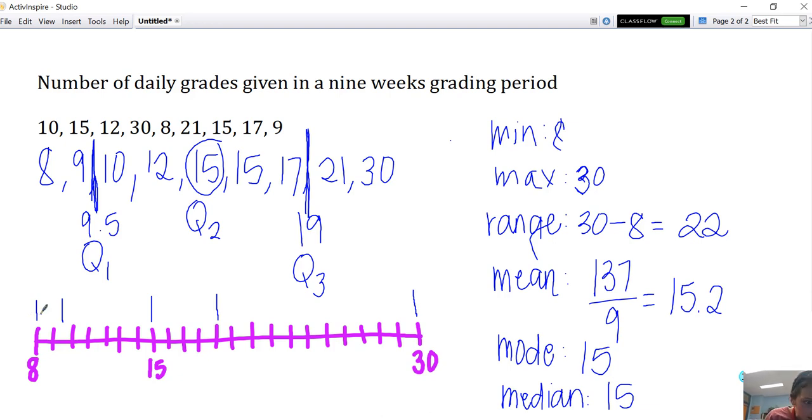Okay, then I'm going to draw a line connecting the minimum and Q1. Then I'm going to draw a box connecting Q1 and Q2, my median. I'm going to draw another box connecting Q2 and Q3, and then I'm going to draw a line connecting Q3 and the maximum. So 8 is my minimum. This number right here represents Q1. This is Q2, which is our median. This is Q3. And then here's our maximum.